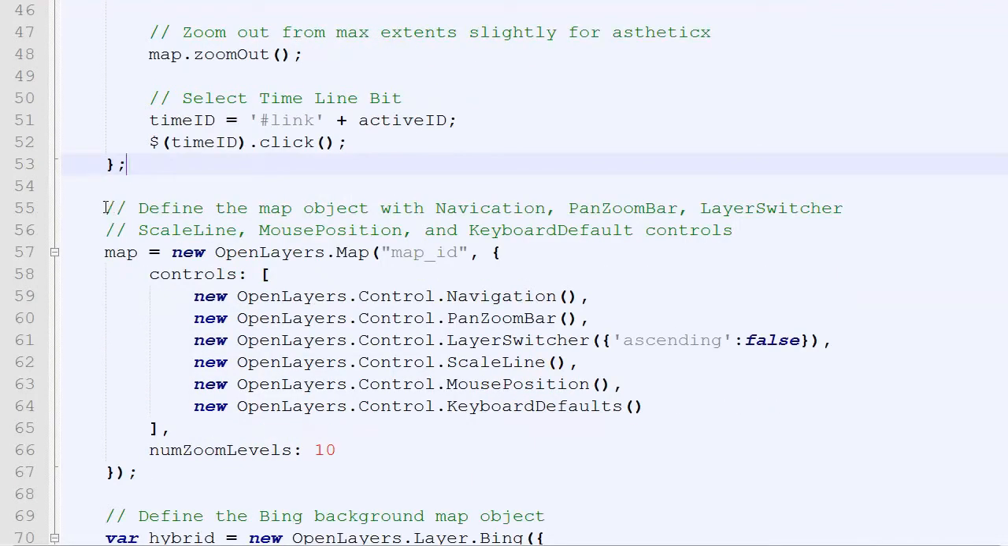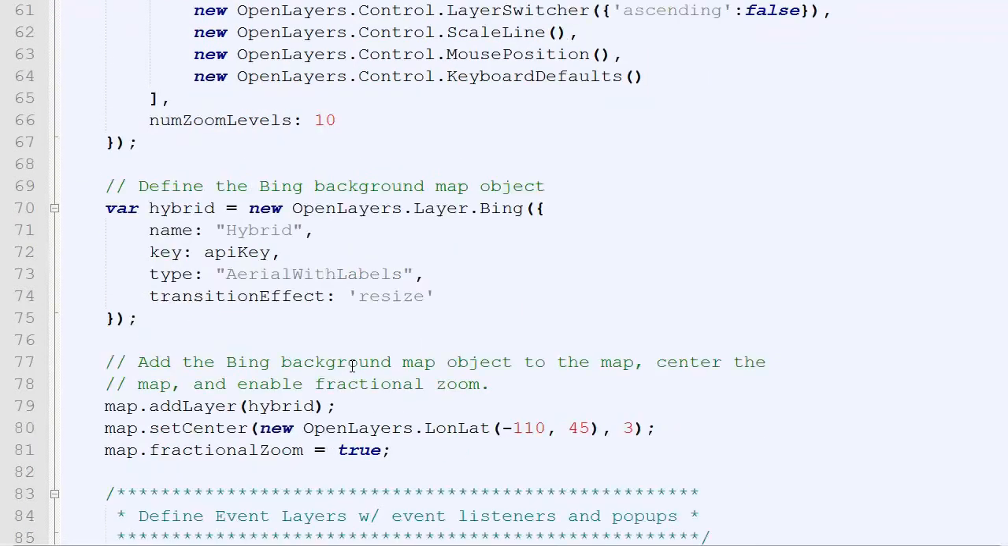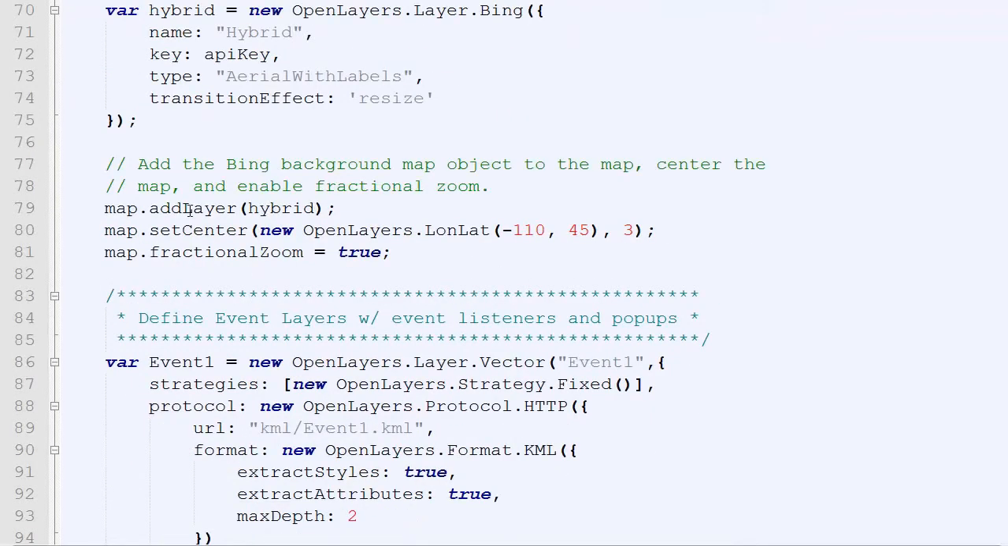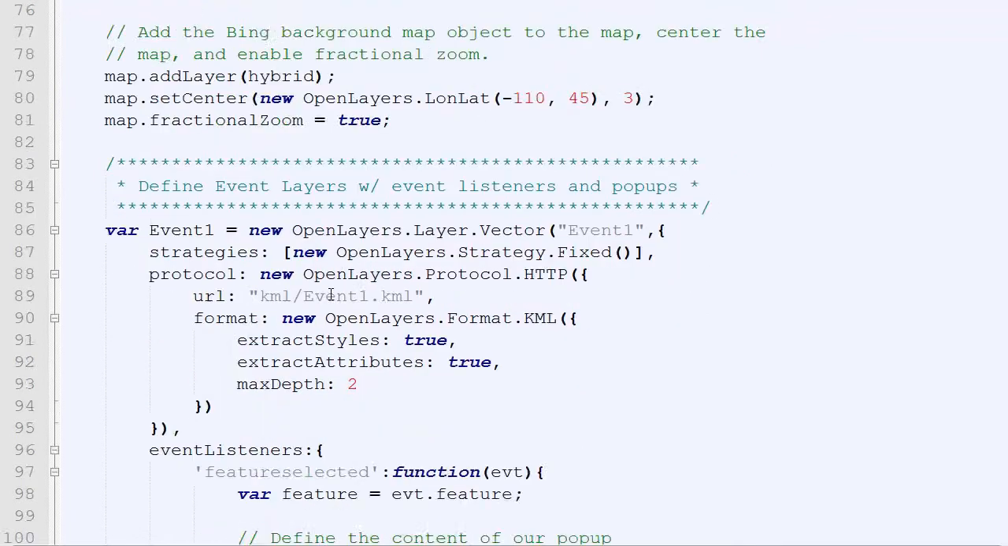The main statements in the init function are these. We have the map defined with all the controls that Jeff talked about. Then we define our Bing map using our API key, and we add that to the map using the add layer method. We set the center and use fractional zoom to give us a nicer zoom than the default.